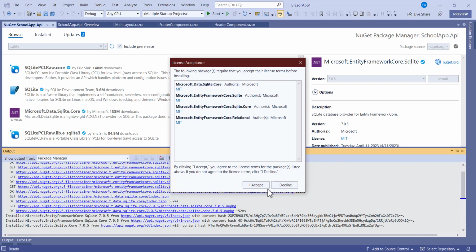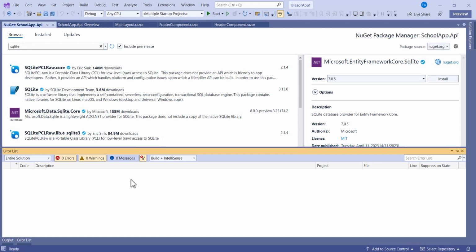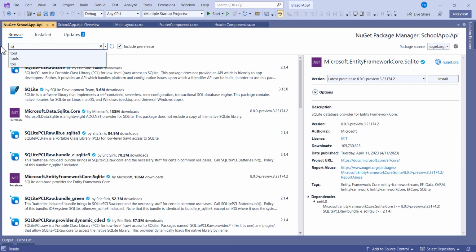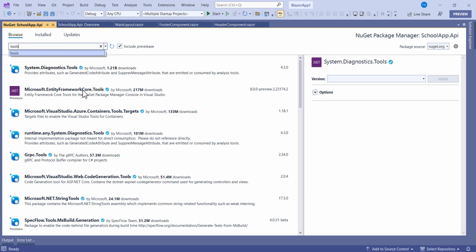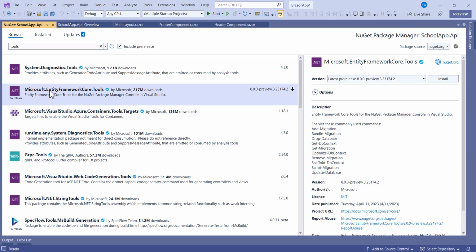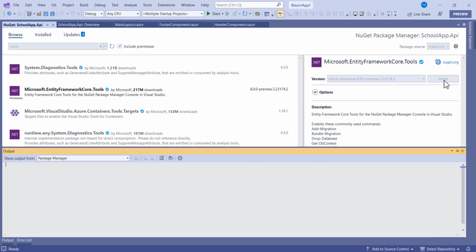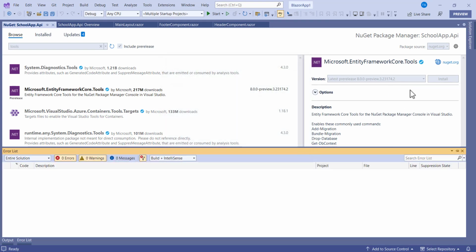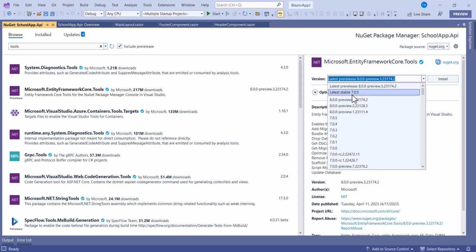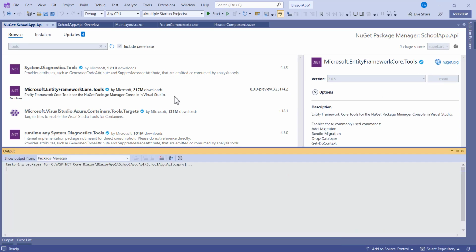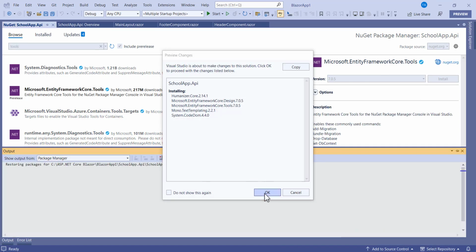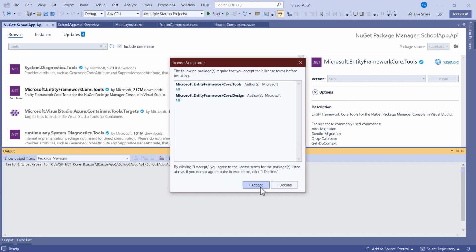So accept it. Now you need to install the last one, that is tools. So let's install tools. That is this. Click on this. After install you have to click on cancel. Then let's use the latest 7.0.5. Since we're using the Entity Framework Core, that's the Entity Framework Core of 7.0, it's advisable we use it.